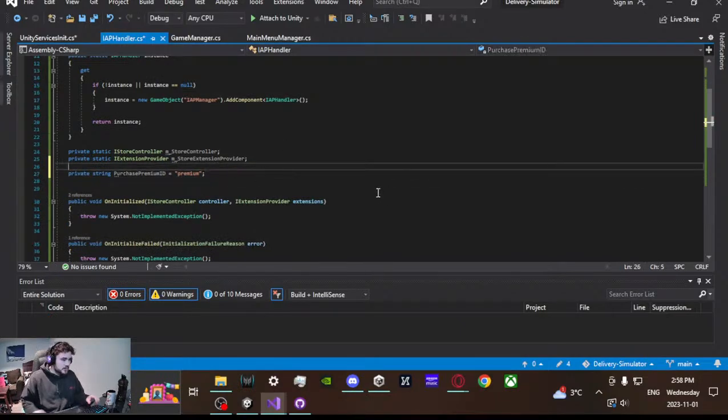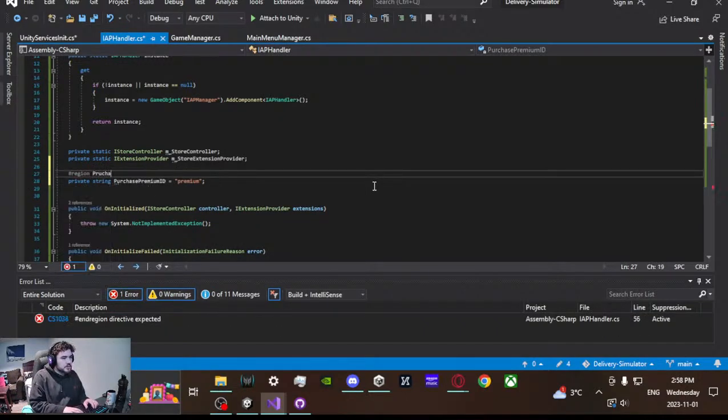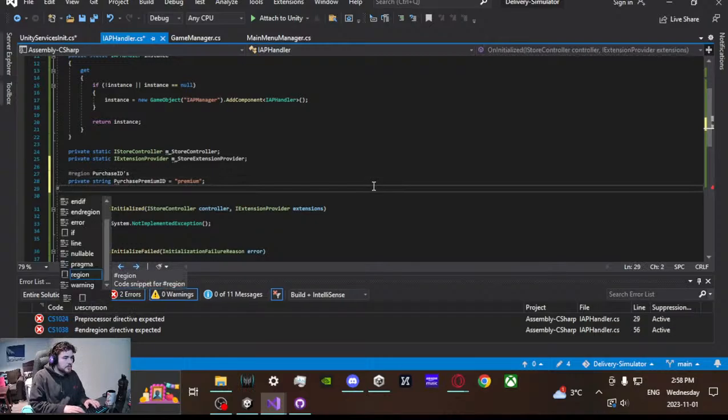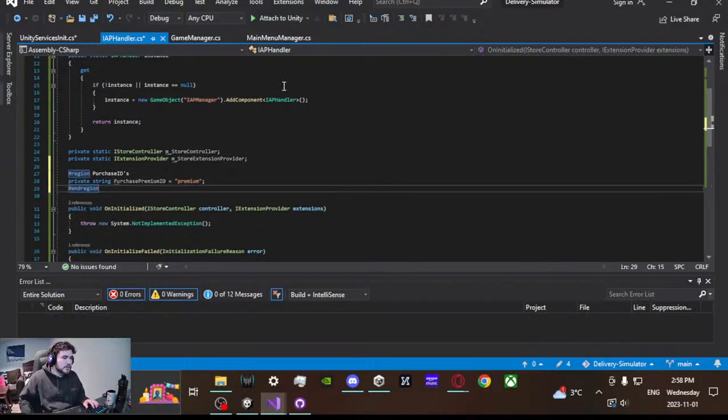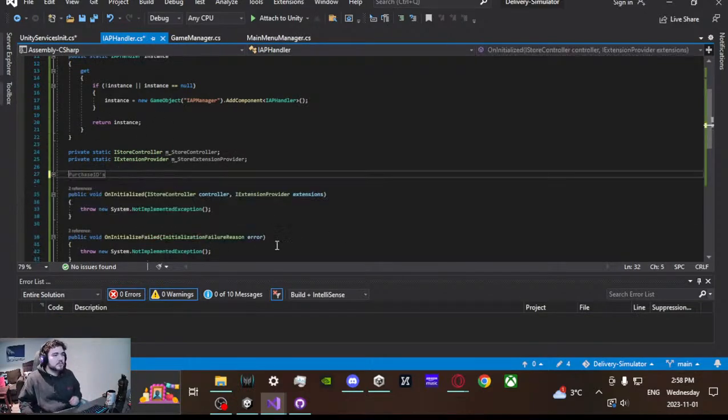I'm gonna make this look a little bit grittier and have a region, purchase IDs, and then end region. Then if I want to add stuff, you can easily just indent in here and do whatever, and then just hide it, just minimize it like that. Pretty simple.